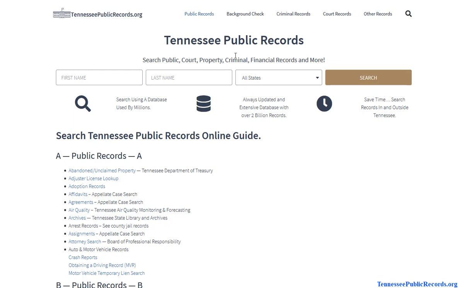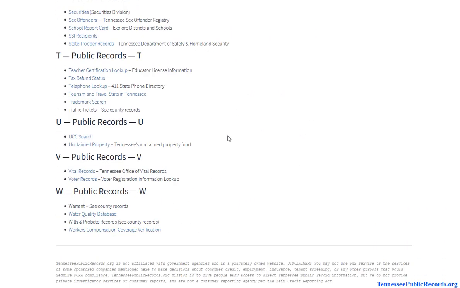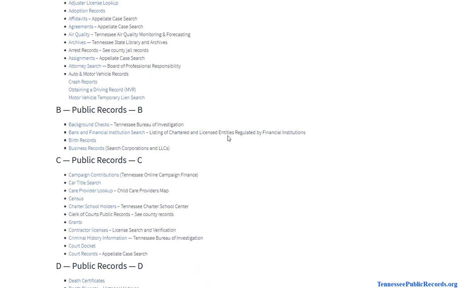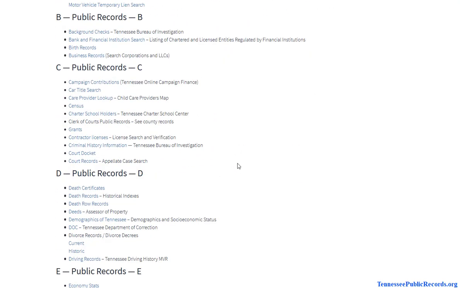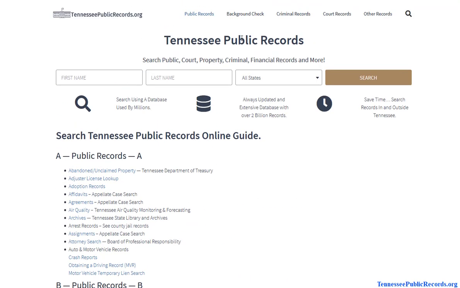What you'll notice on page 1 is a database. It's an alphabetized list of all the public resources available in the state of Tennessee. Some of these things might be useful for a vital record search. As an example, if you're looking to do a family history, genealogy type of search, you could find a resource link here to help you.